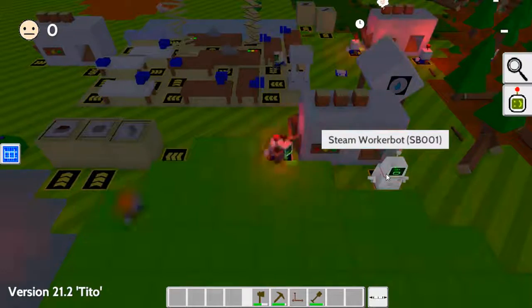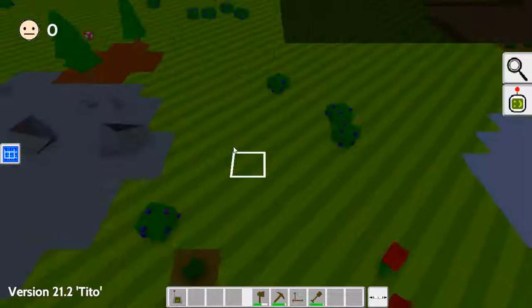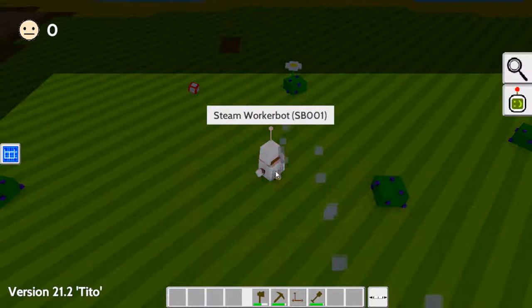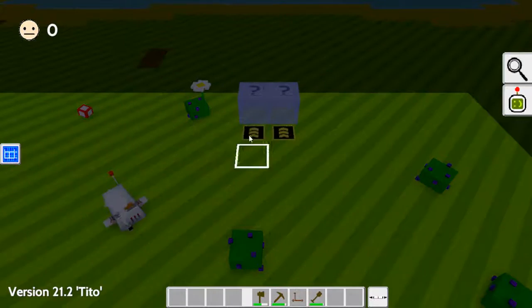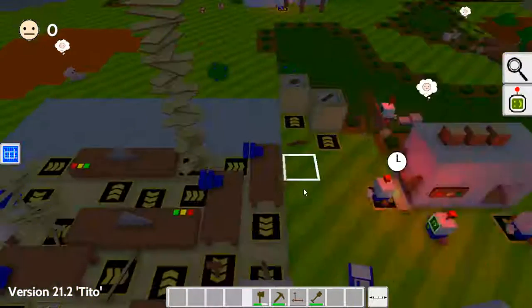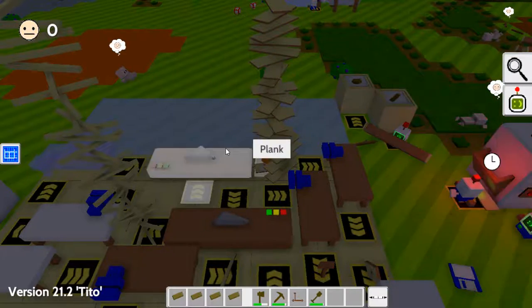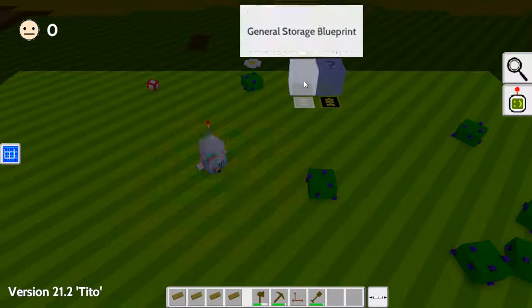Oh, there we go. Our very first Steam Workbot. Now you, my friend, are going way up here. Because I want you to. No other reason. Alright, so, let's see, where is it? Here we go. Alright. 4 planks. Hopefully I can remember that he's up there. Because he's going to have a very important job. And that's going to be gathering tons of berries.